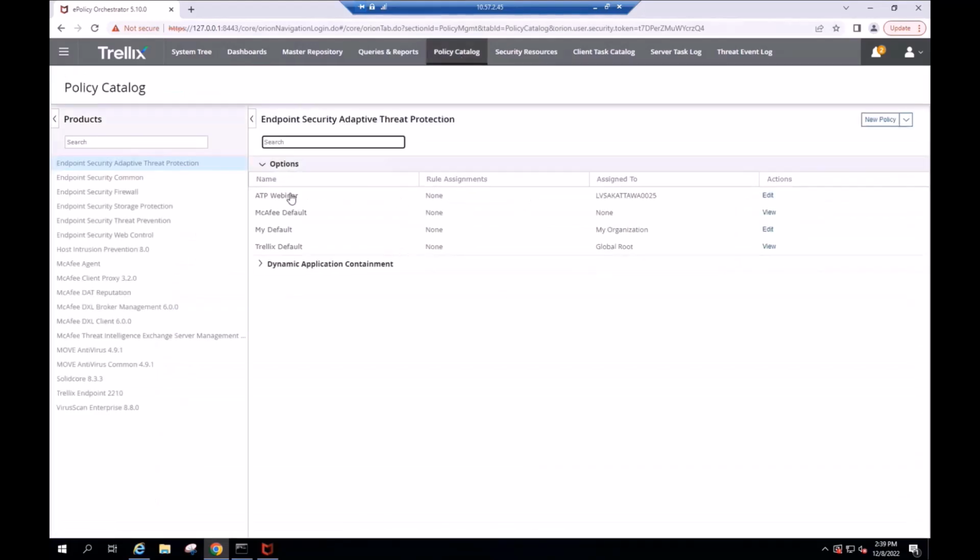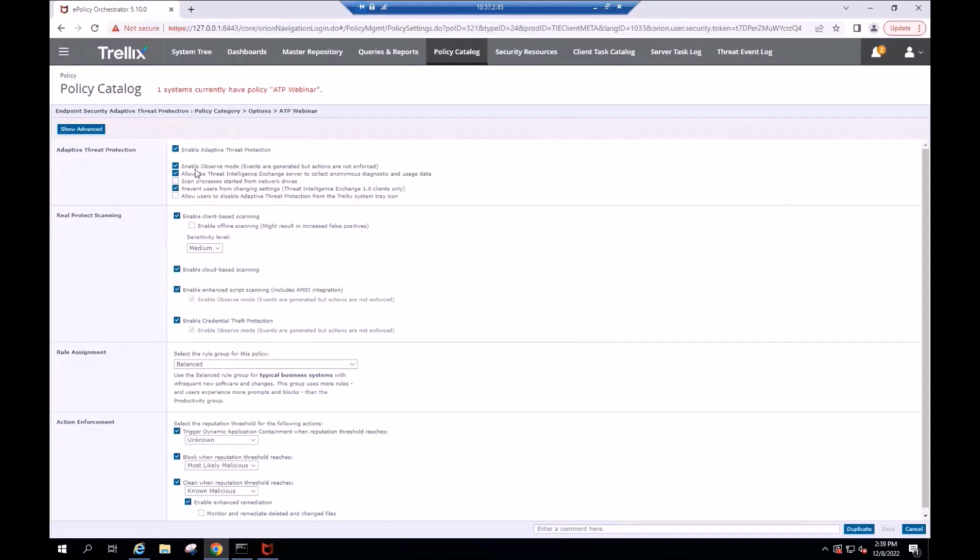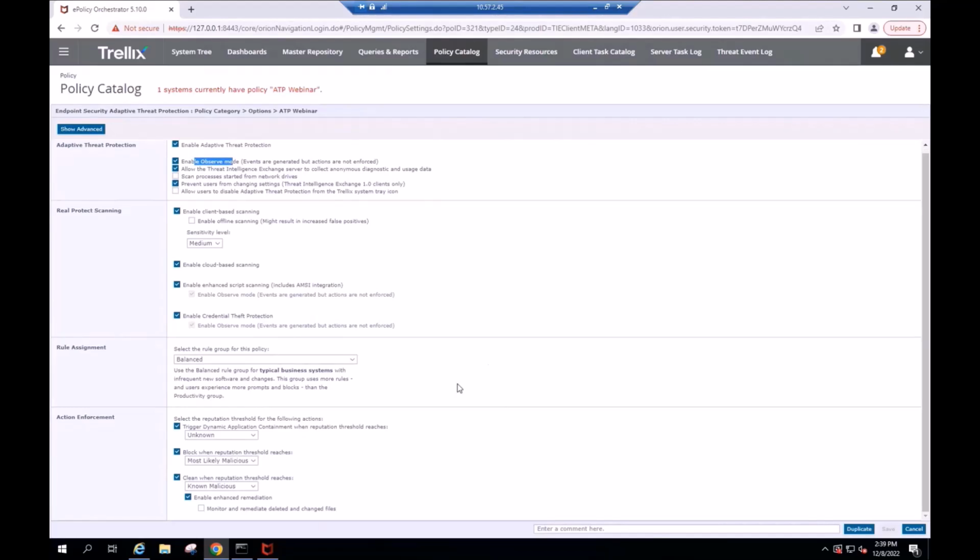I've created these policies based on the defaults for this purpose. And you'll see here, I've got ATP in observe mode. The other thing I'm going to do, and yes, I understand earlier I mentioned that setting DAC to contain an unknown is not a best practice, and it's not, right? It can interrupt legitimate applications frequently. That being said, I understand why it's a more stringent security posture.